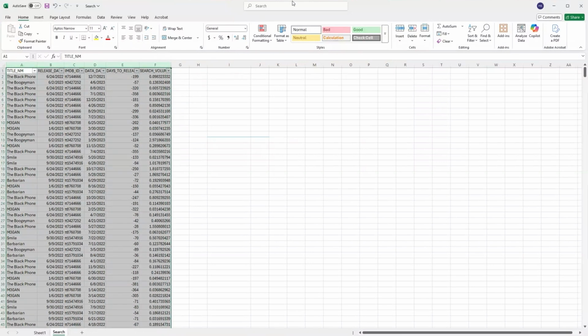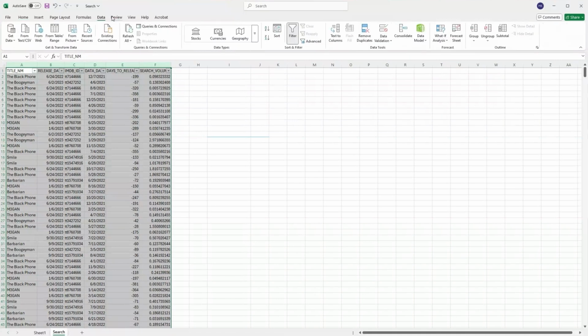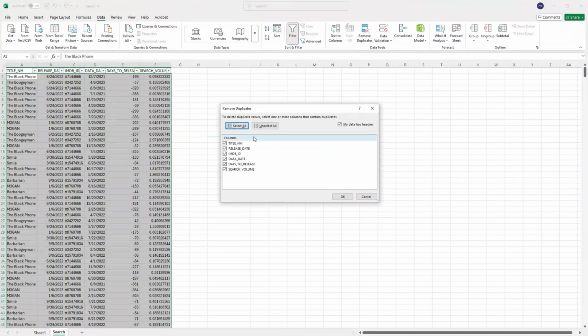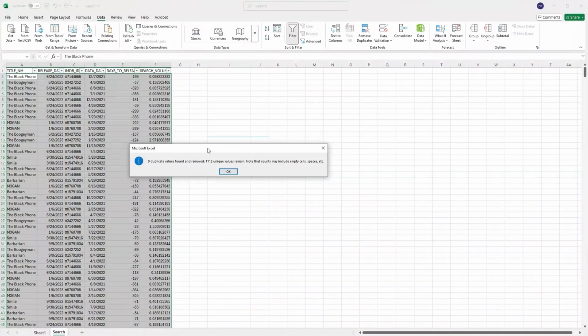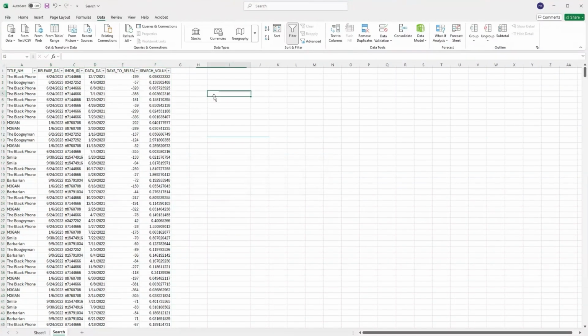The only thing I'm going to do is remove duplicates. You can look it up here and you can also see it in the data section. There are some other helpful functions that you can use, but I would use remove duplicates to see if there are any duplicate columns or rows in here. We're going to select all of these just to make sure and click. It seems like there was some duplicate data and we removed 9 out of 1,112. So this data seems to be more or less clean now.